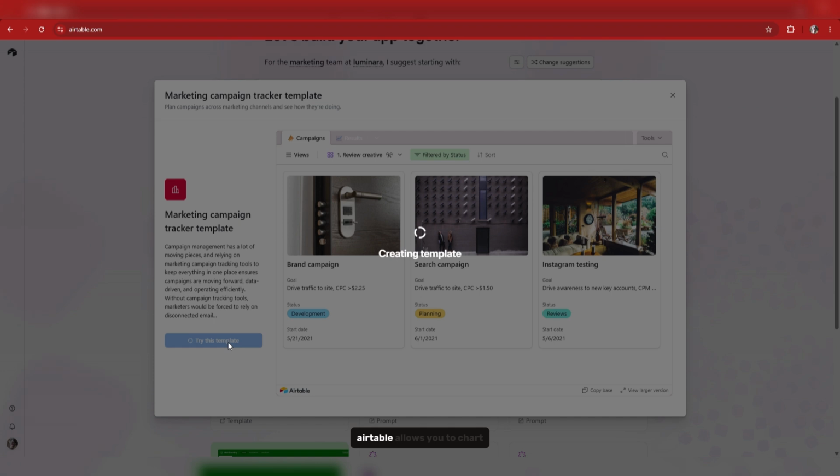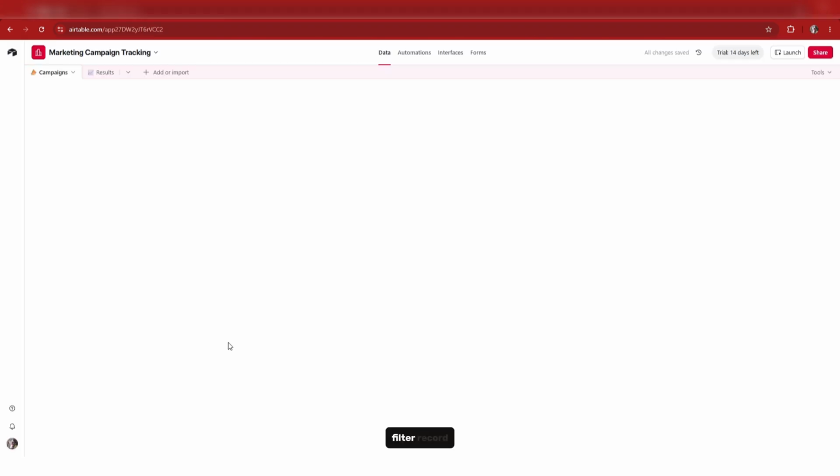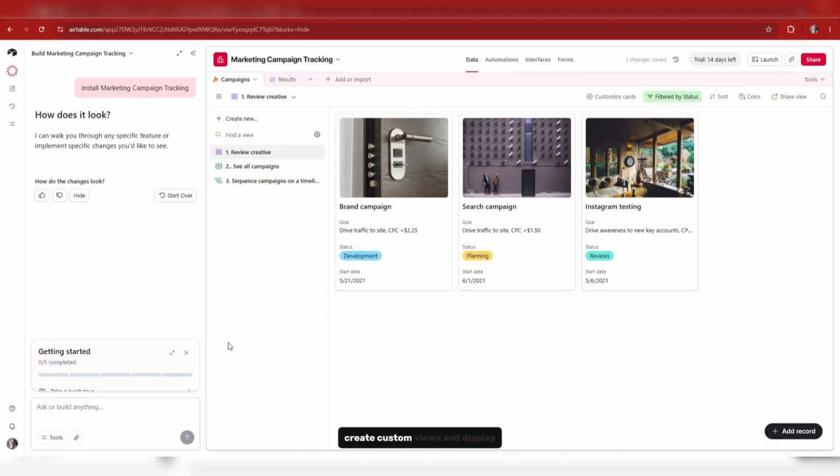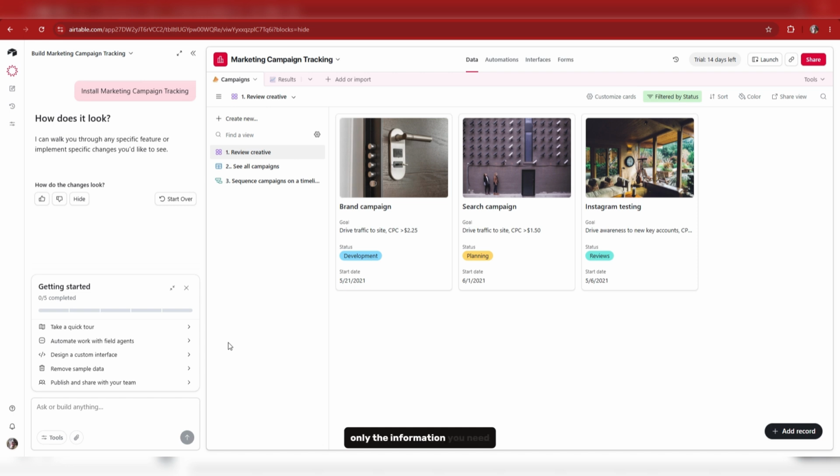Now, another powerful feature, filtering and sorting, because as your database grows, finding information quickly becomes important. Airtable allows you to filter records, sort data, create custom views, and display only the information you need. This can save a huge amount of time, especially when working with large projects.